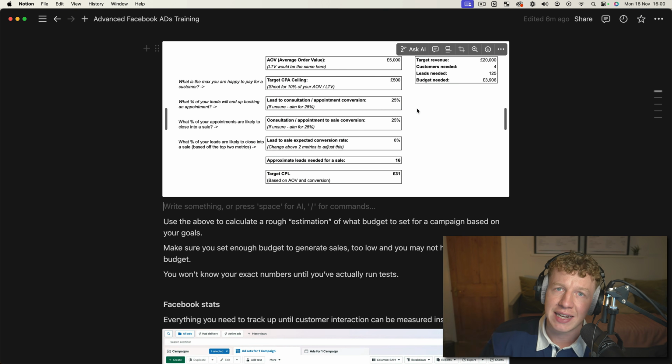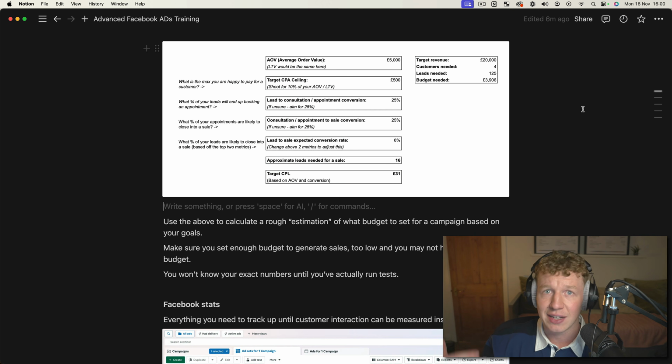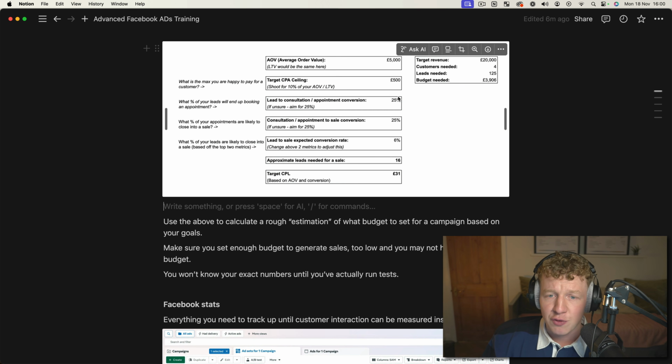We've then got our lead to consultation, or lead to appointment, conversion rate. That means for every lead that comes in, what percentage of those get booked in for either a consultation or an appointment, depending on what that client is actually doing. And if you're unsure, start with 25%, and you can work it out later down the line once you've run the ads and started testing. So for every 100 leads, 25 appointments are getting scheduled.